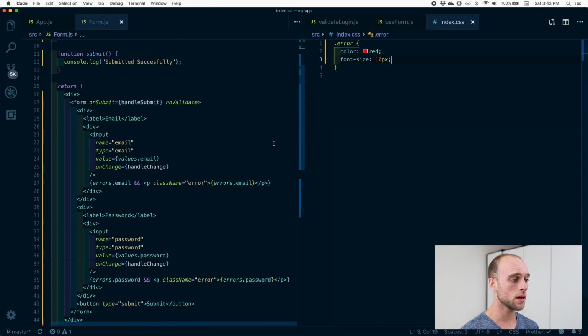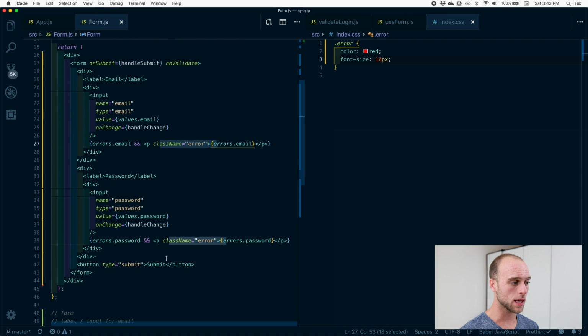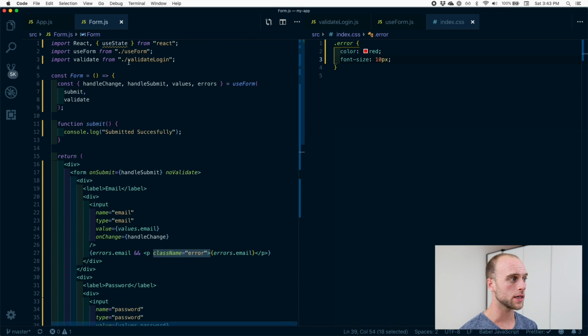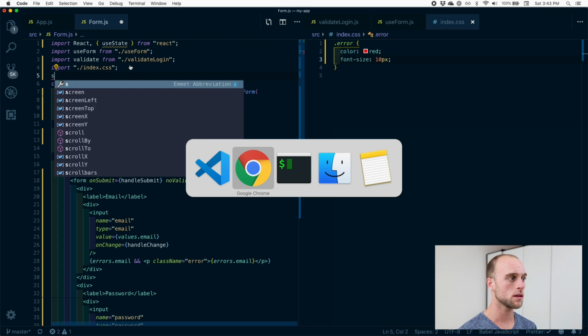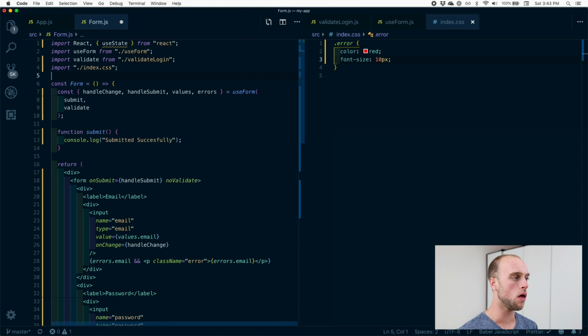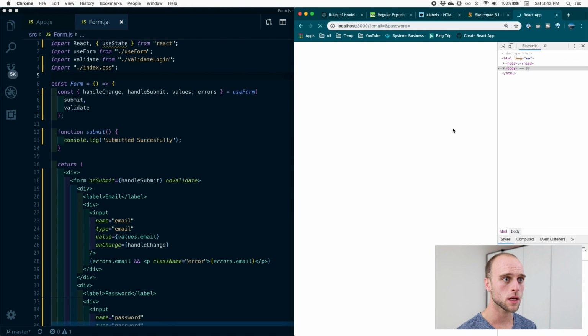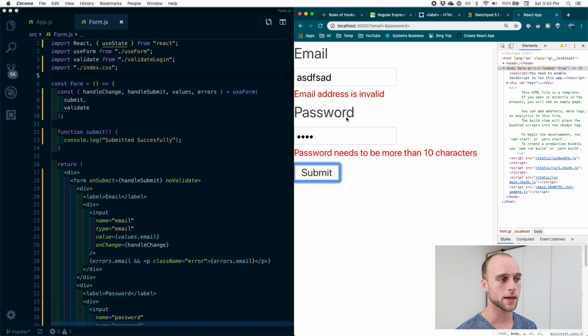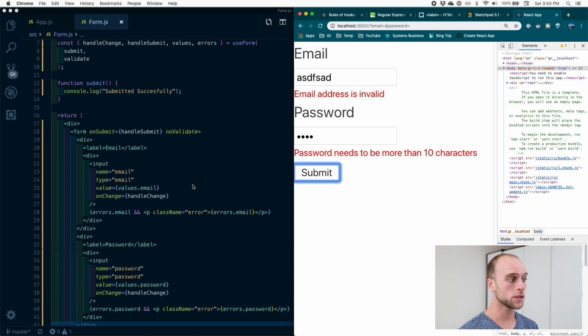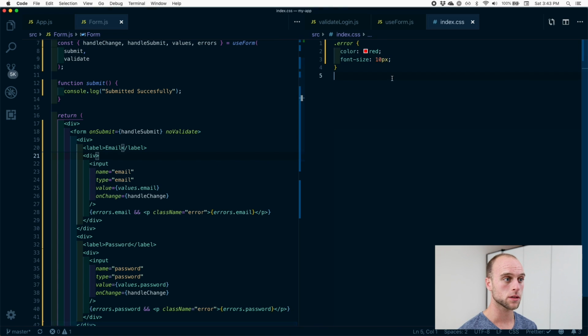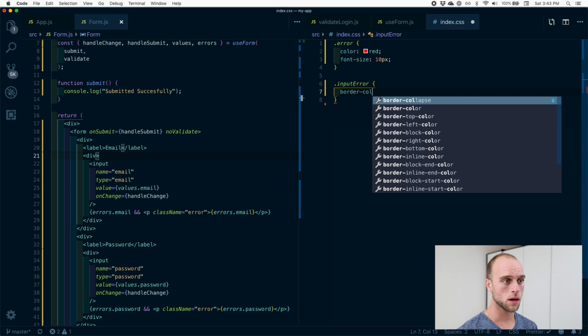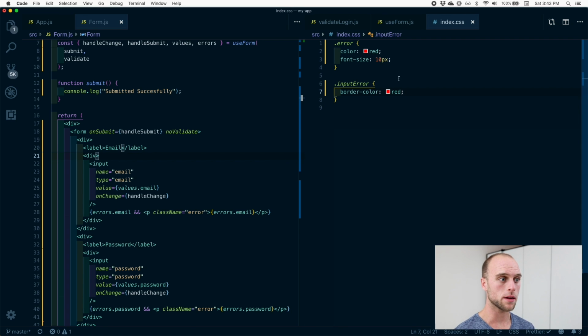Okay, so now that we have that, we go down here, we say className error, and then we need to just import that CSS file. Okay, awesome, so we go back here. Boom, and now what we can do is we can add an error class to our input and just make it really easy to shift around. So we want to say input error, and we can say border color, and that's red.